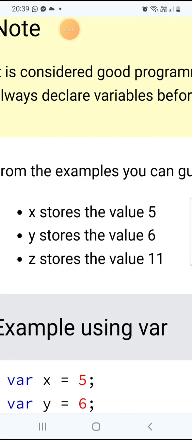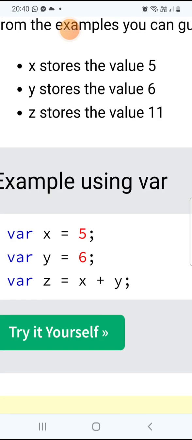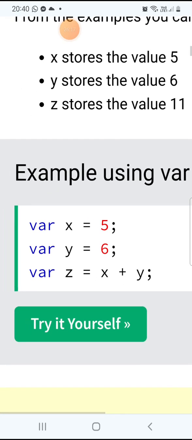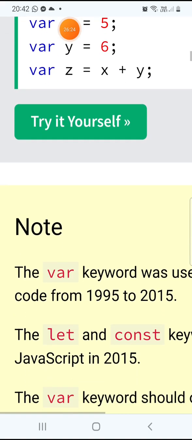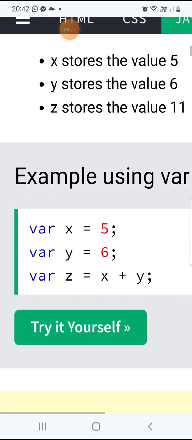So x is equal to 5 means x is a variable that stores 5. As I told you, x is a variable assigned to a memory location. That is very important. y stores the value 6, z stores the value 11. Understood? Okay, now come to the point. See here. As I told you, every memory location is labeled with a name. Those names are called variables, also called identifiers.